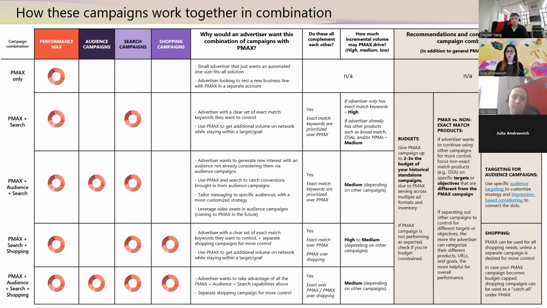This table, I know, might look a bit complex, but the key takeaway is that Performance Max can be used in different combinations with other campaigns. So for example, let's take the Performance Max only scenario. This scenario can work for smaller advertisers or for those who look for full automation. In this case, just a standalone Performance Max campaign can be enough.